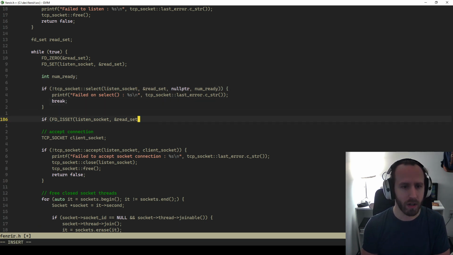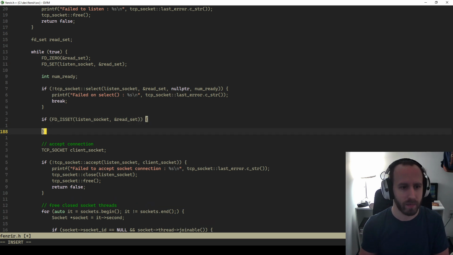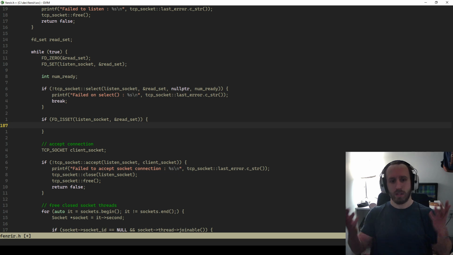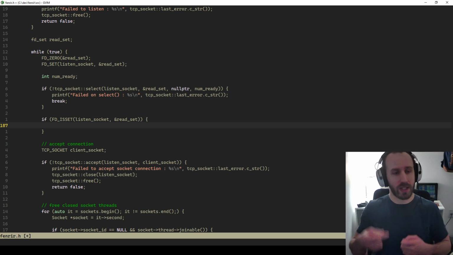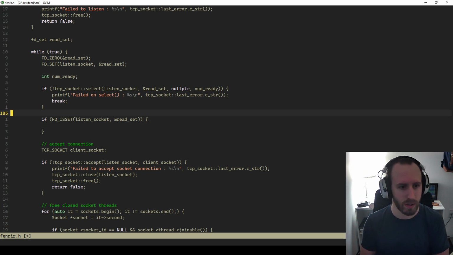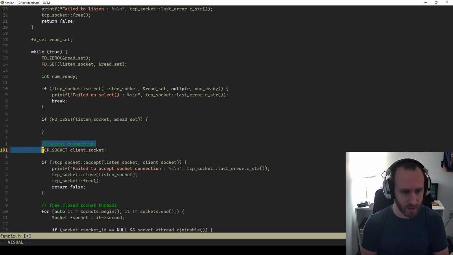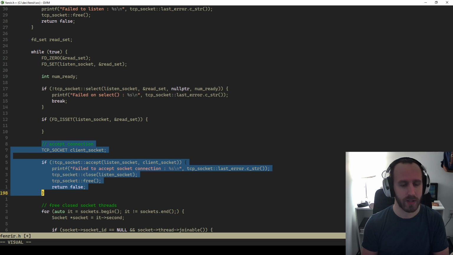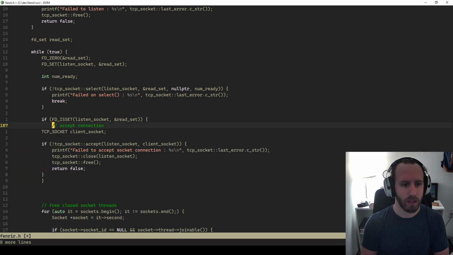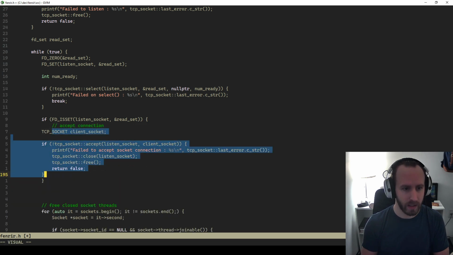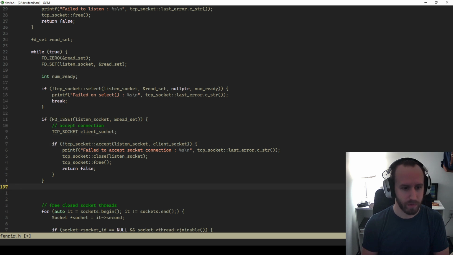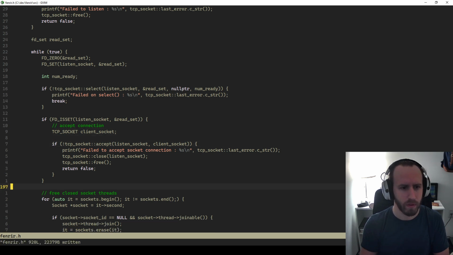Is it a part of the read set? If it isn't, then the listen socket doesn't have anything, there's no accept pending, right? There isn't anything to accept there. If it is, then we accept the connection. So now we can grab this. Right? So if the listen socket is set, then we accept the connection.